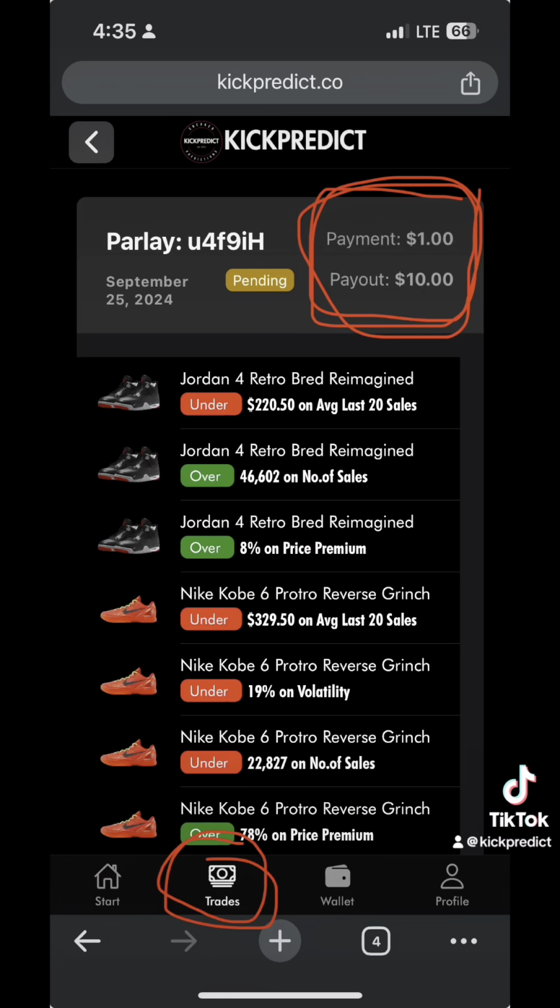And finally, if you ever want to check the status of your trades, go to the trade section of your account shown here. Oh, and it'll also show you how much you could potentially win, or how much you're potentially going to win on that particular parlay.